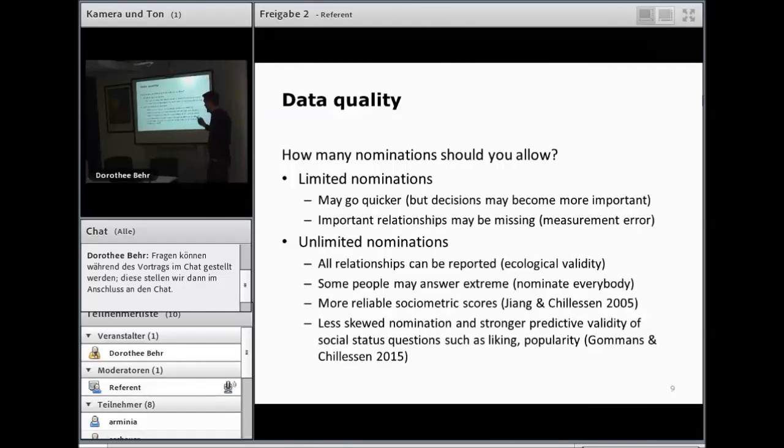So what does this mean? There have been very few, but at least a number of studies that compared these two methods and looked at the data quality that we get out of it. There's one paper that says that the unlimited nomination leads to more reliable sociometric scores. So that might be a reason to go for this. And there's another study that appeared recently that said there are less skewed nominations.